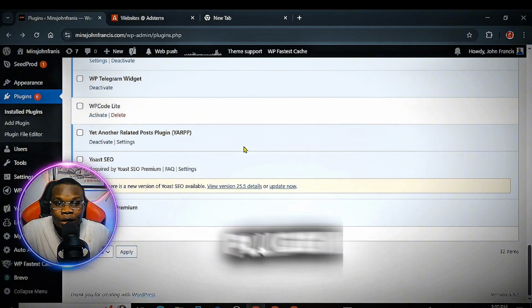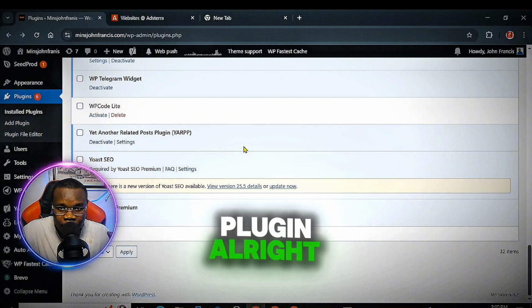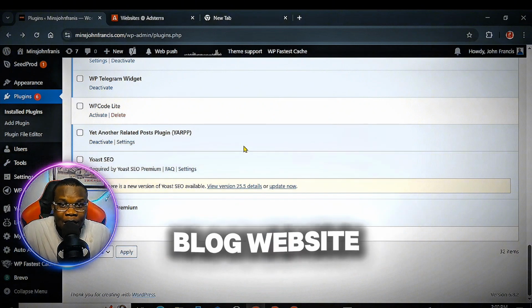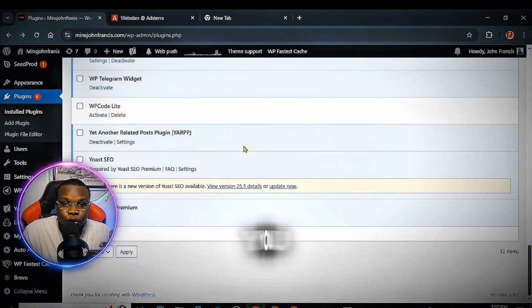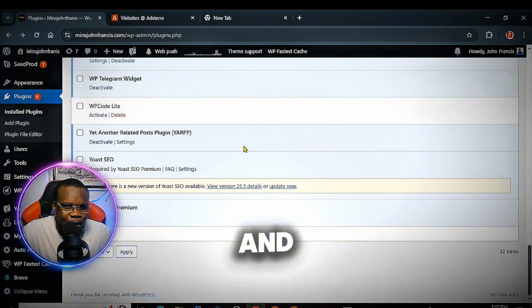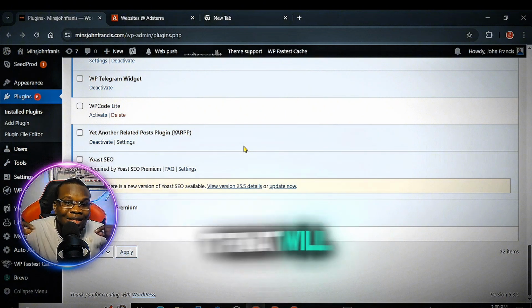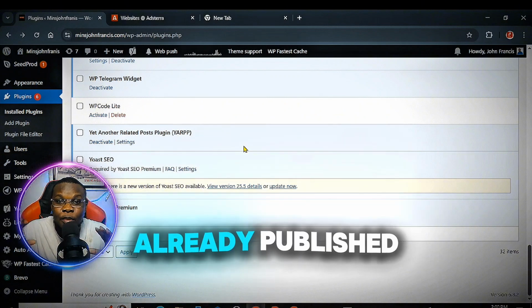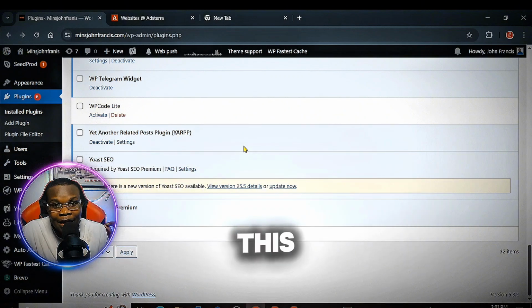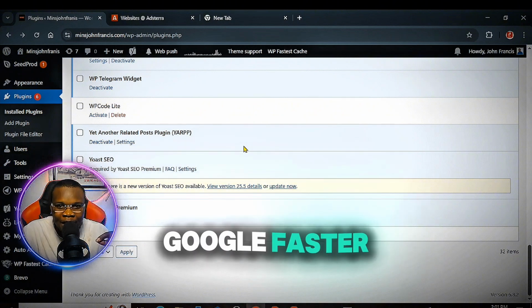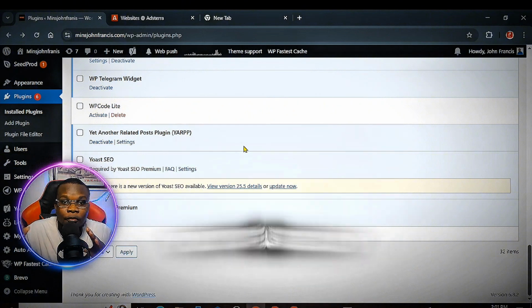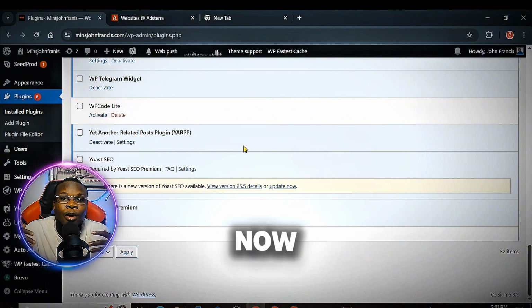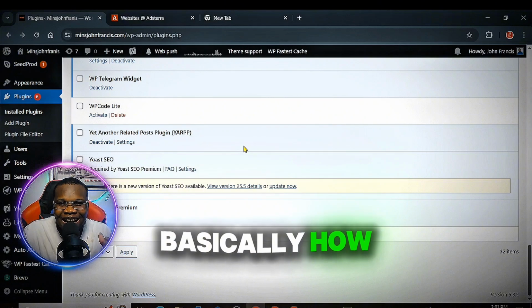The next plugin you have to install is an SEO plugin. Remember, if you have a blog website, you need your website to rank on search engines. Like I told you, in this video I'm going to show you how to add your site to search engines like Google, Bing, Yandex and a lot more. So you need a plugin that will signal all these search engines that you've already published a new blog post. It is this SEO plugin that will tell Google faster that you have a new blog, so that each time someone searches for a particular topic you've already written, the Google crawler will bring up your own blog content. That is basically how you get traffic.